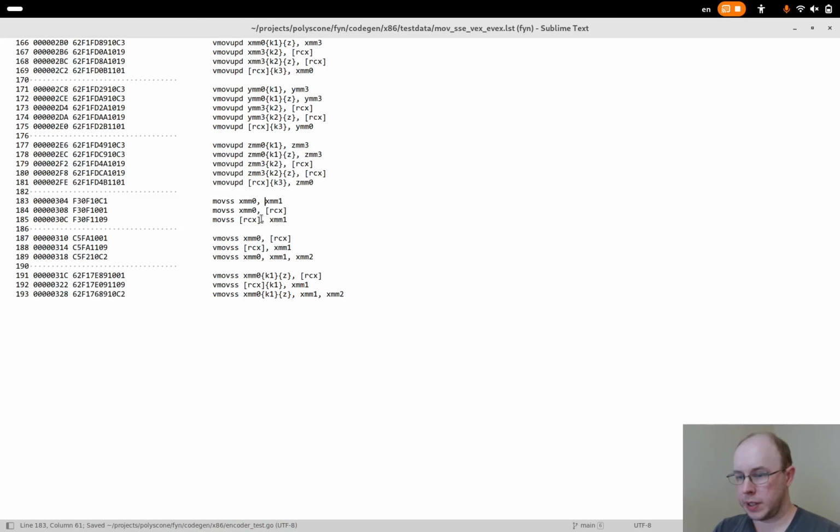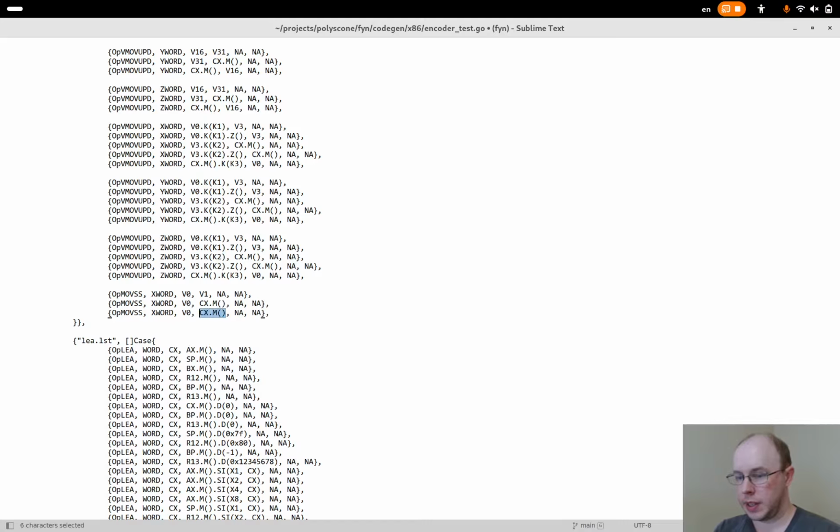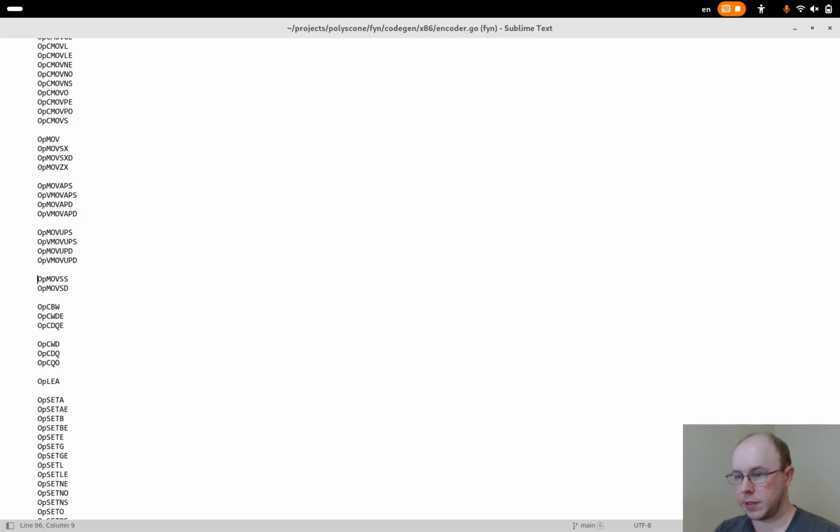Then we've got 0 and then CX with memory. So this one is CX as a memory access. And then this one is the same, but with them swapped around, and this one is 1. Then we've got the same stuff for the VEX version. So actually, MOVSS, I need to add VMOVSS and VMOVSD.